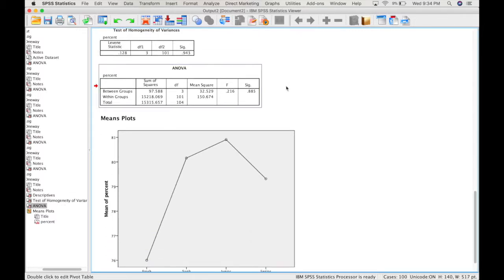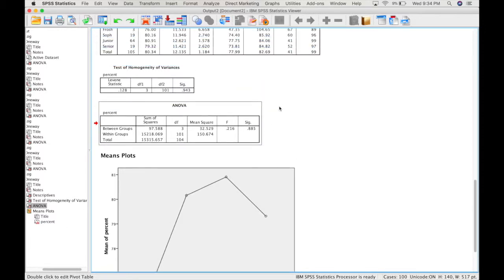Then you're given the source table, which is your ANOVA table, and your significance of the F-test. So in order to report this, you give the F statistic to 3 decimal places, the degrees of freedom for the numerator and the denominator, and the significance to 3 decimal places.